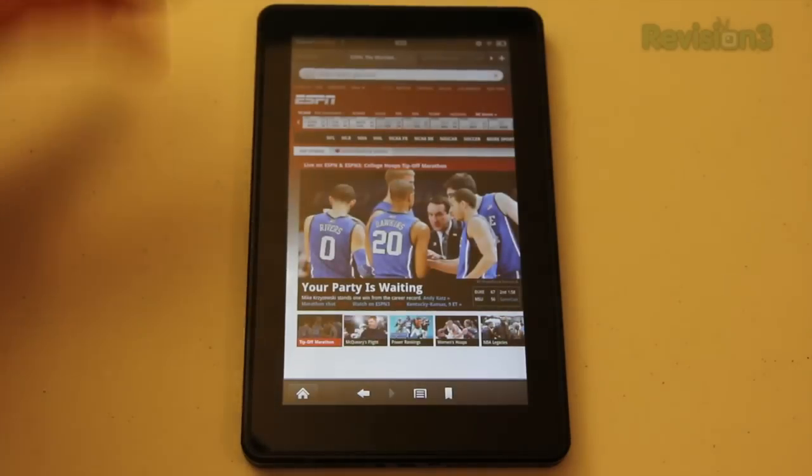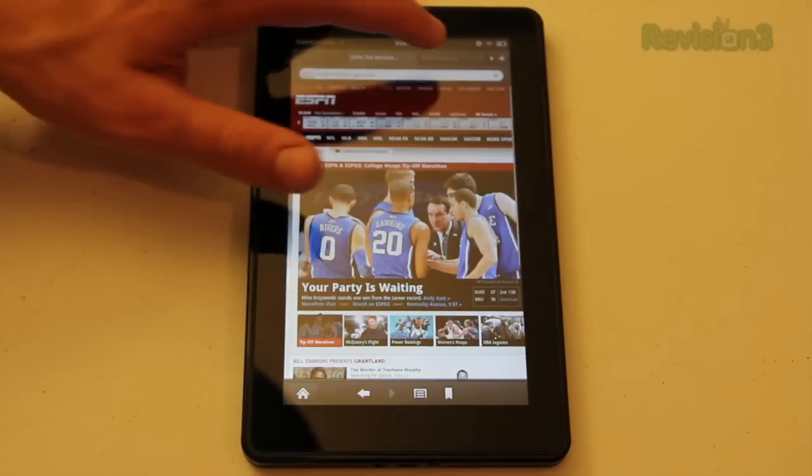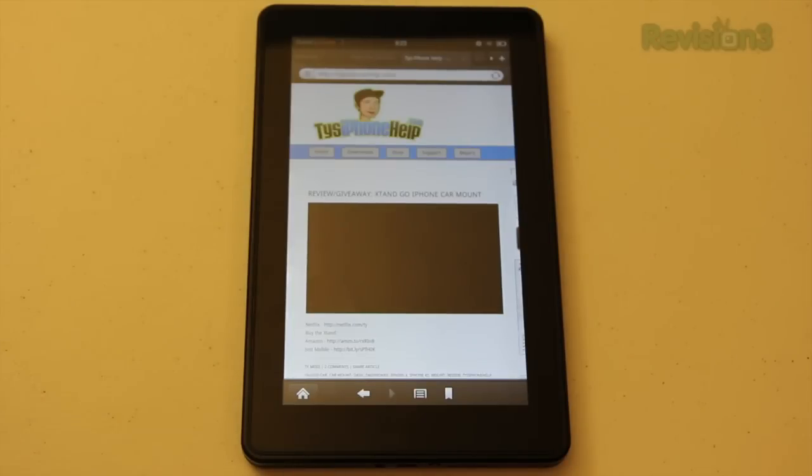Like, you see when I tapped on that, it started refreshing. It loaded it pretty fast, but it's just basically a web browser. I don't notice any speed differences. I was hoping it would be a lot faster, but from what I've seen, it doesn't.